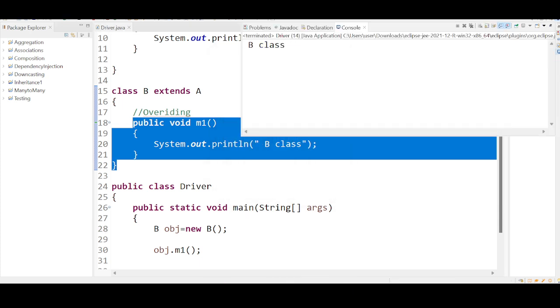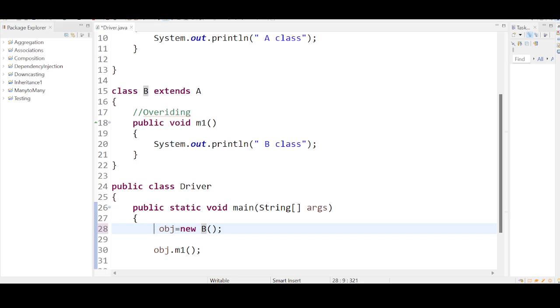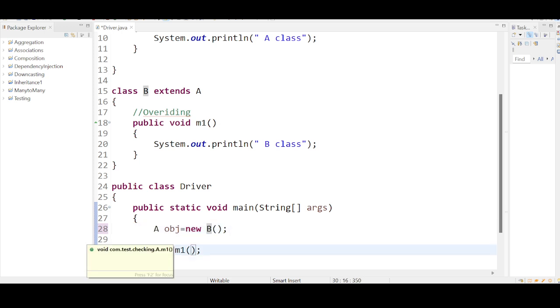Right? And if you do the object creation like this, A obj equal to new B, this is also possible, right? Upcasting, this is also possible. Okay, don't get any confusion when you look at this kind of object creation statement, right? So the m1 method needs to be called. Which m1 method has to be called? That could be your question.